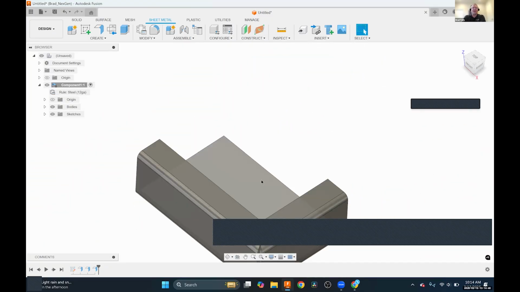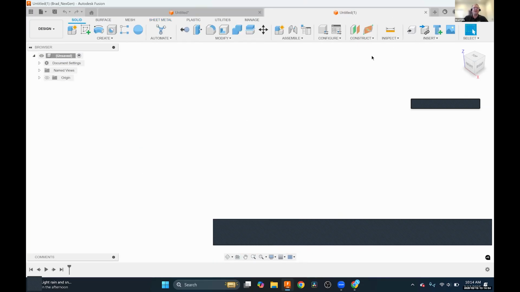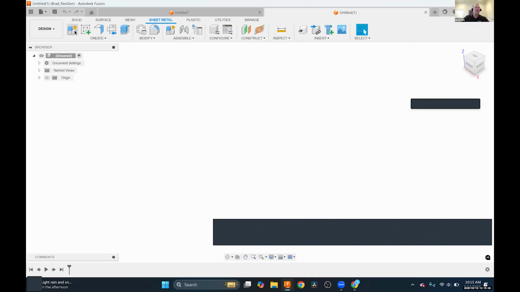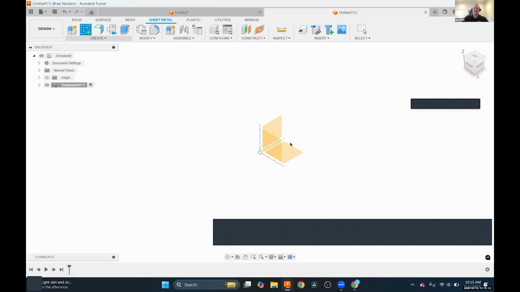The second question I get quite often is creating hems. So I'm going to go ahead and show that really quick. Again, it's kind of a tip. Unfortunately, Fusion doesn't have an automatic hem command right now, so we kind of have to do it manually. So let me go ahead and pick that 12 gauge steel again. We'll just go ahead and use that.